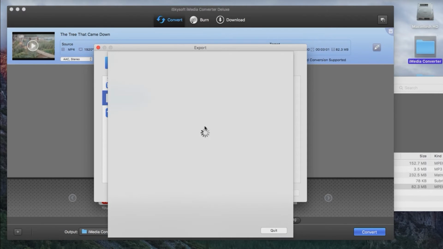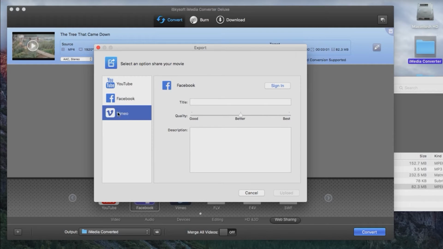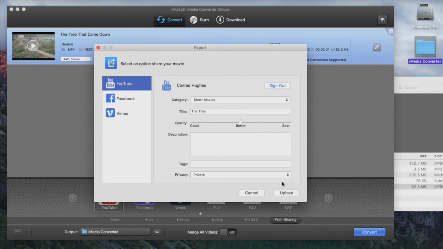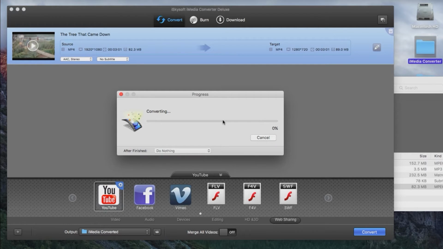Bear in mind, we could also do the same thing with Facebook, and with Vimeo, there you see. But let's go back to YouTube as me, and we'll hit upload. So it's going to be converting the video, and if you're doing a big video, you can choose to put the computer to sleep or shut it down after you've finished watching. In this case, I'll just leave it to do nothing, and the conversion process will take a little while, so we'll be back once that's done.